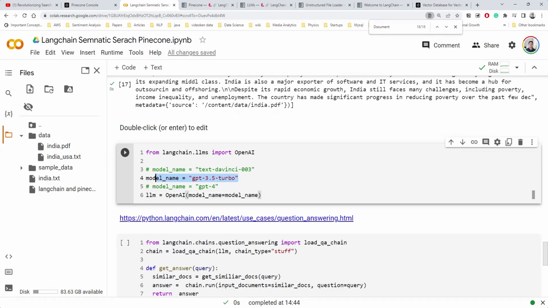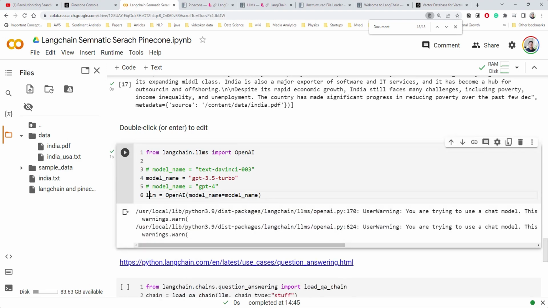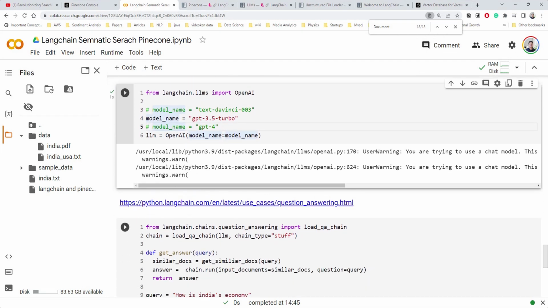For this case, we're going to use GPT 3.5, which is the ChatGPT default model. We're going to say that we use GPT 3.5 as the large language model. Now we've got the large language model. The next thing we want is the chain.